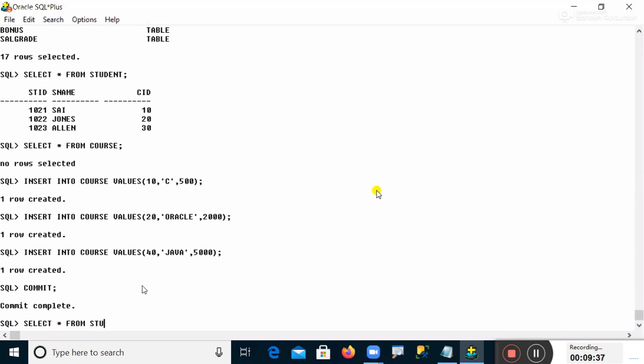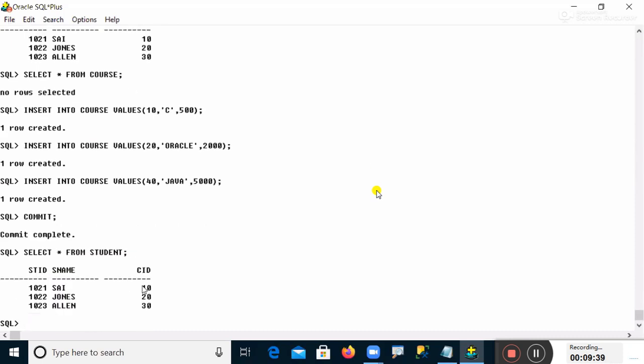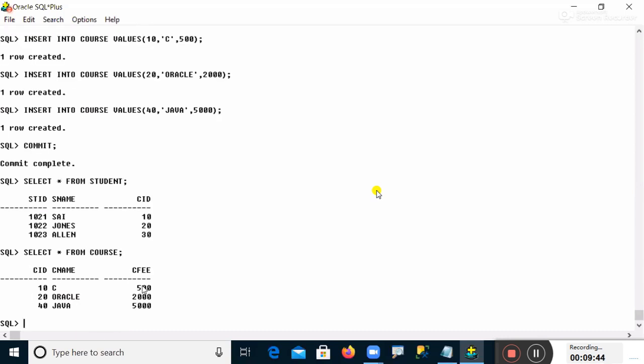Fine. So now these are two tables. We have some data in the coach and student tables. On these two tables, I'm creating a view. So create view, and the view name, suppose CV1.